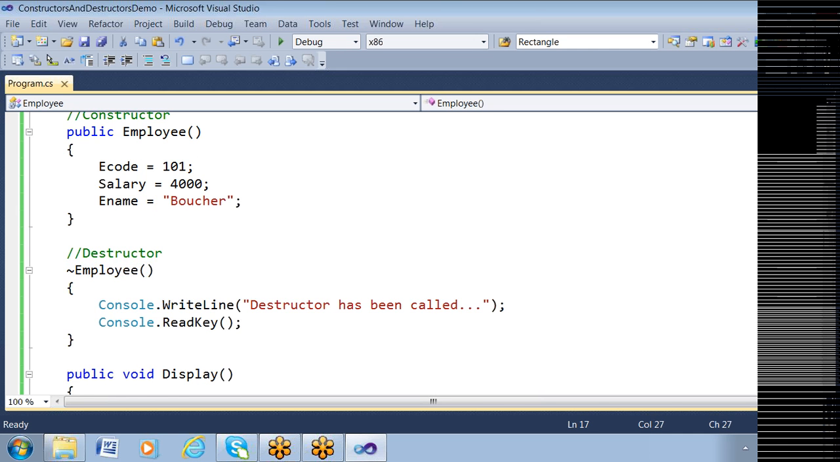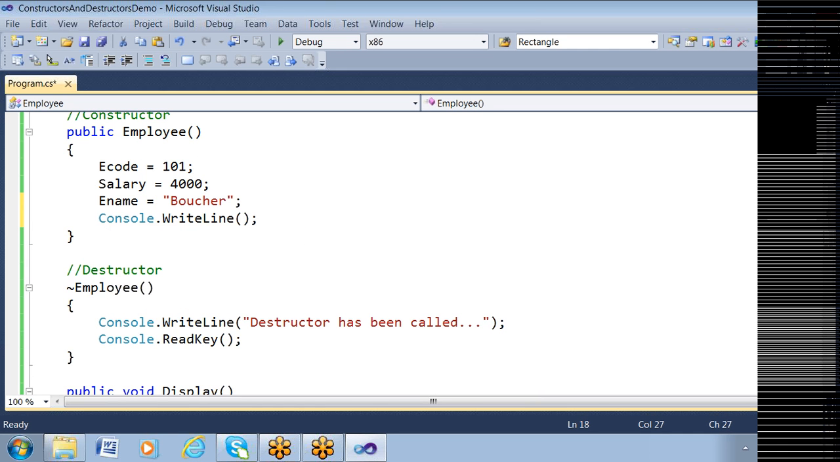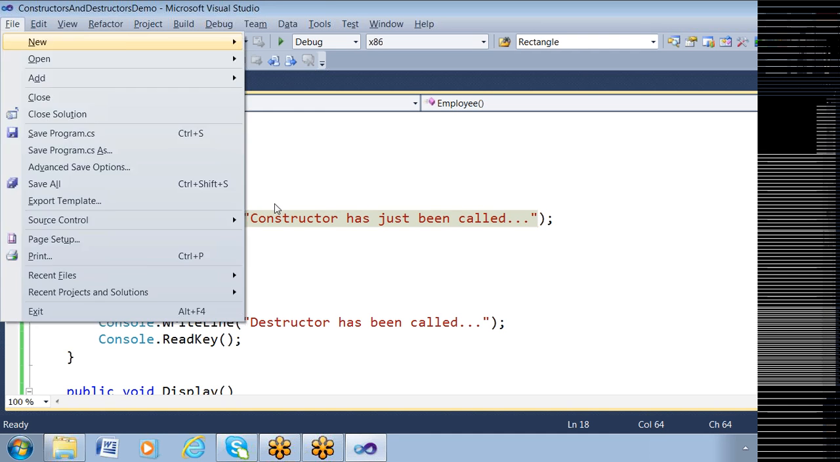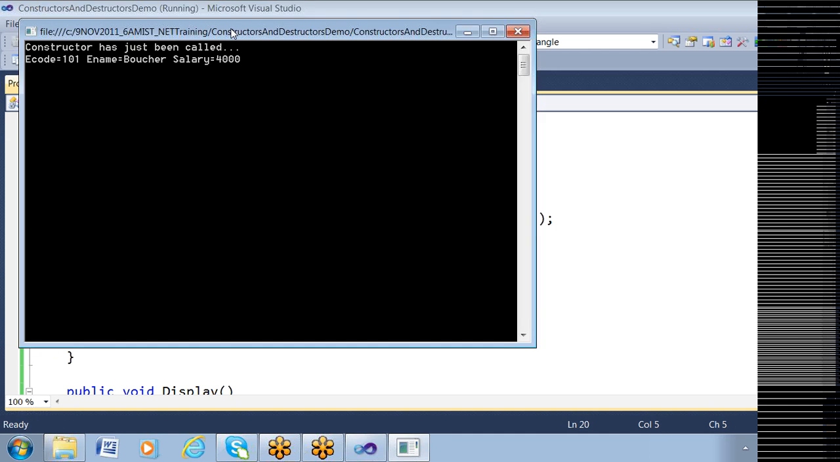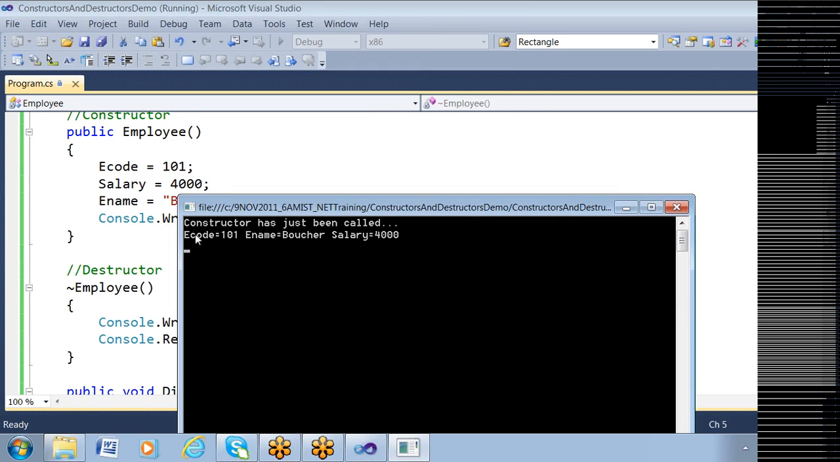If you want, you can put some message in the constructor as well. Something like, constructor has just been called. So if I run this code, you can see the message constructor has just been called, and then these messages, destructor. Perfect.